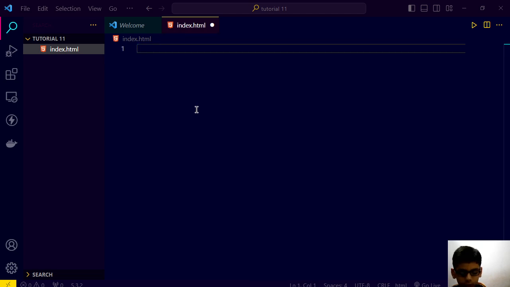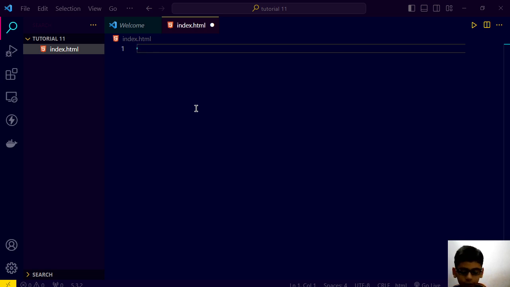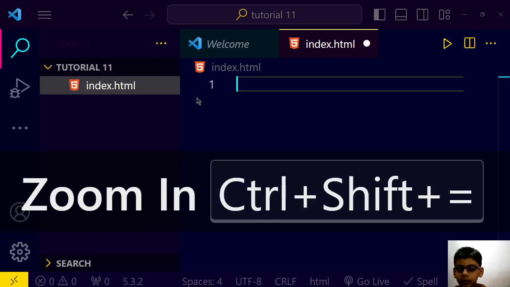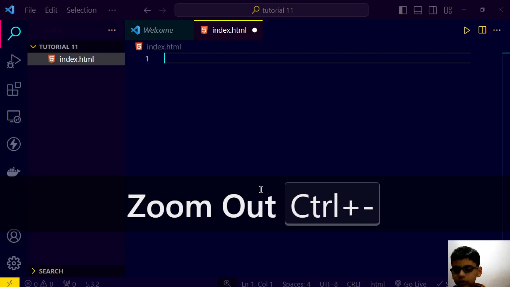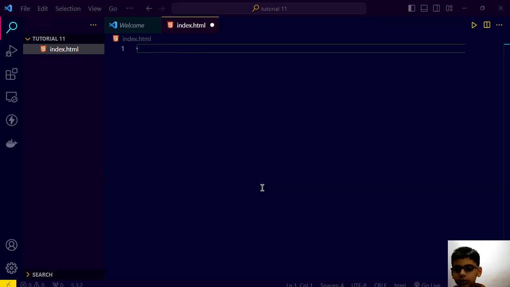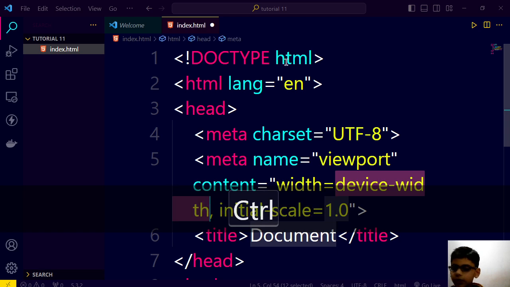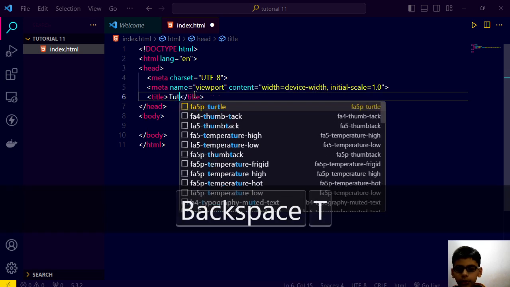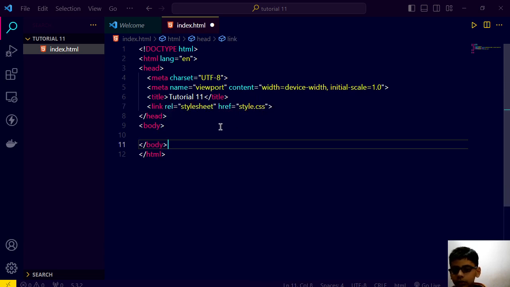Now I have to tell you about the VS Code element. When I type this, you will see this exclamation mark. Firstly let me toggle screencast mode on, and when I press any key it will show it like that. Let me zoom in a little bit like that. In tutorial 11, link CSS, style.css.